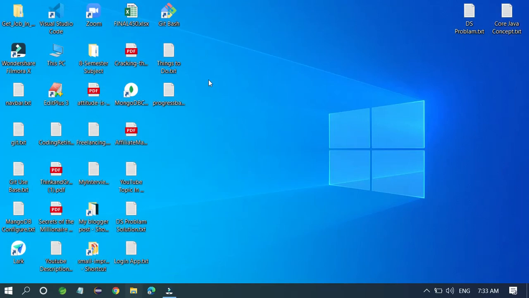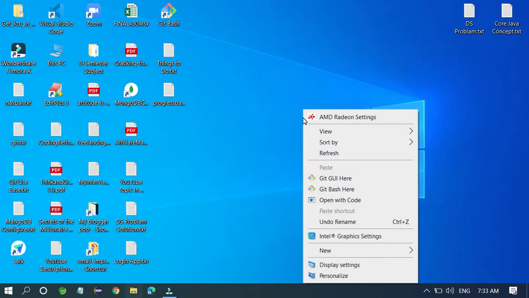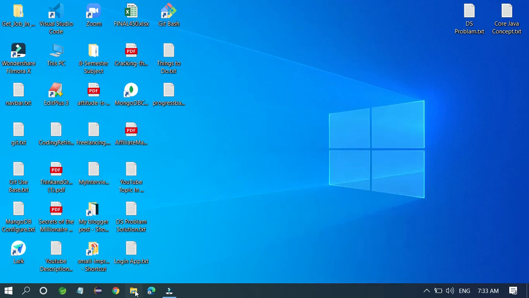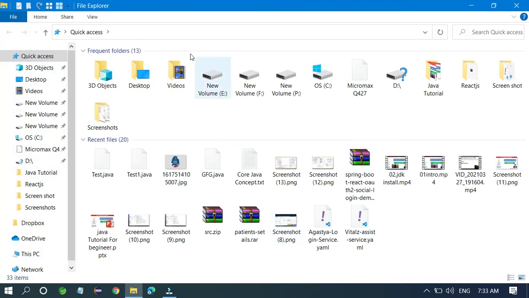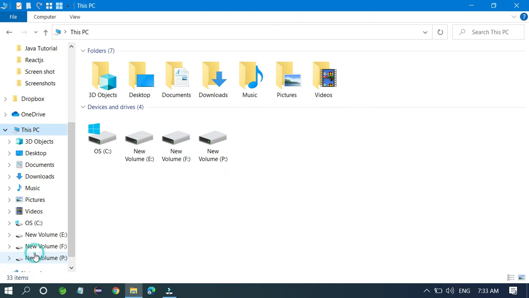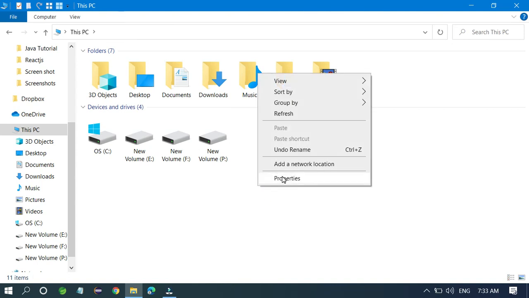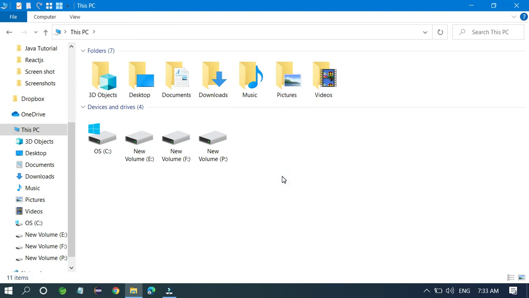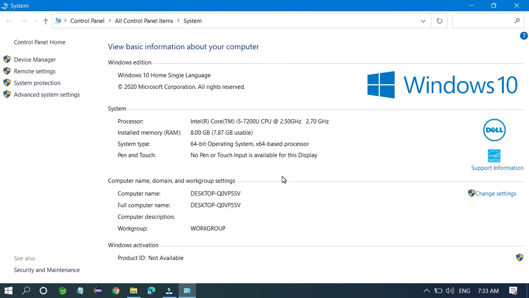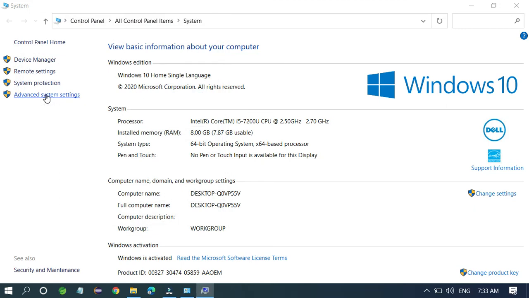Come to This PC and right click. Go to Properties. Here there are no properties, only Personalize. So that's why I'm saying go to the place where My PC is. Here you have to right click, and you can get Properties. Click on Properties, go to Advanced system settings.